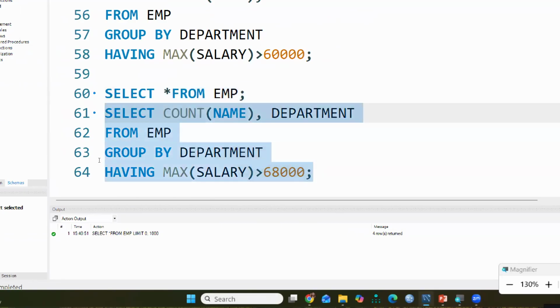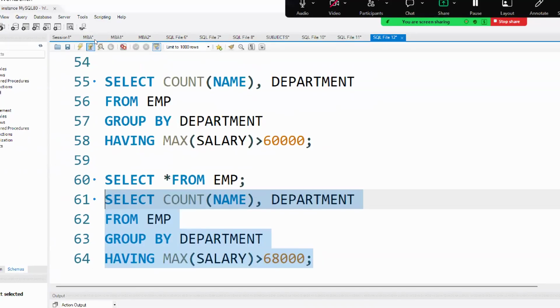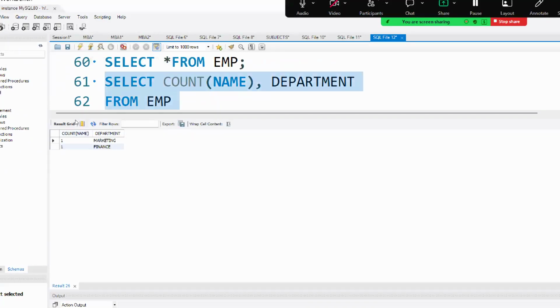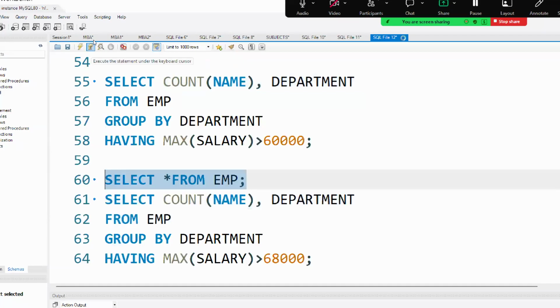So now only two departments will be visible, because HR will not be visible over here: in the HR department, two employees are working, one is getting 56,000 and one is getting 65,000. So they will not be counted in that particular criteria of the HAVING clause. Now you can see only one employee in marketing and one employee in finance. Earlier, three departments were visible, HR also, because in the HR department, one more employee was within the limit, above 60,000.